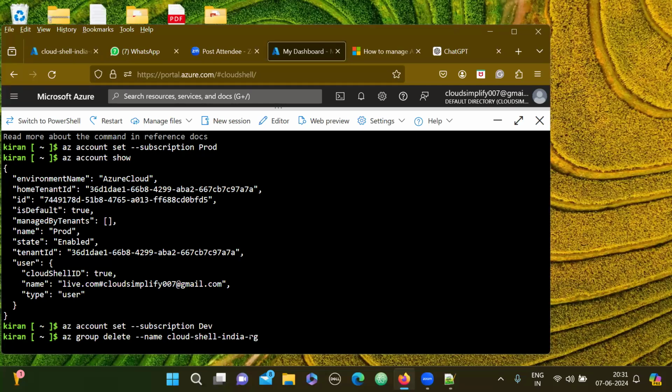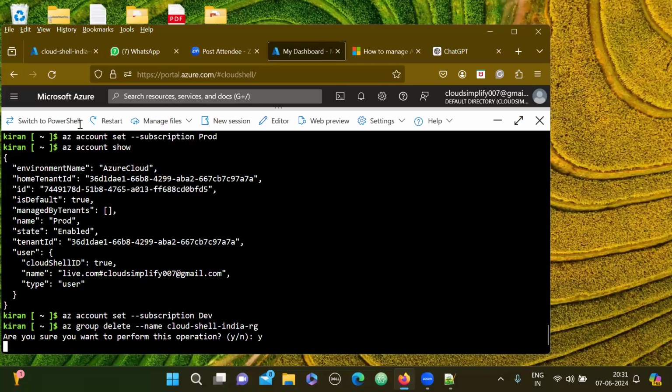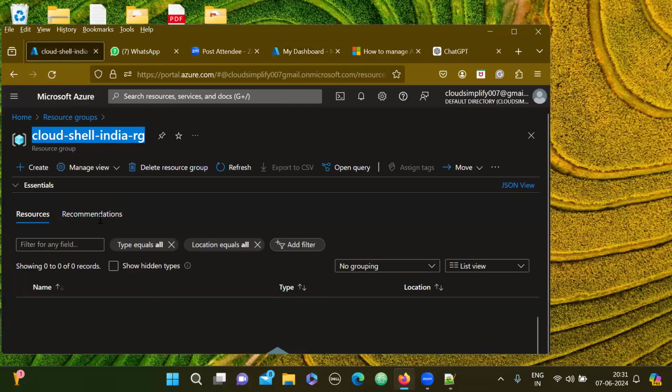Okay, just click enter. Again, it is going to ask, are you sure you want to perform this operation? Because again you can rethink. If you give --yes and delete, it is gone permanently. Okay, now I want to delete. Now it is going to delete. Whatever resources are available in this resource group, it is going to delete.